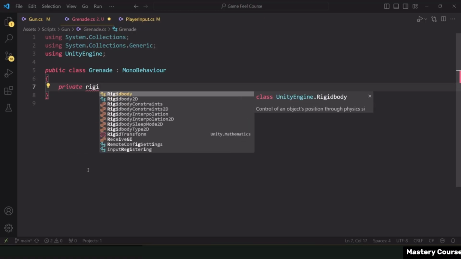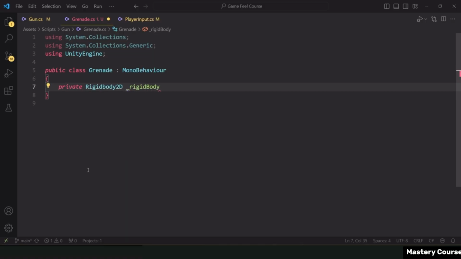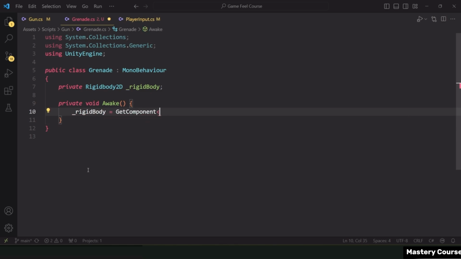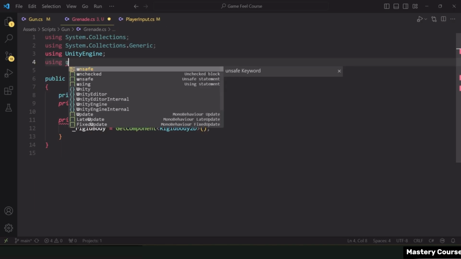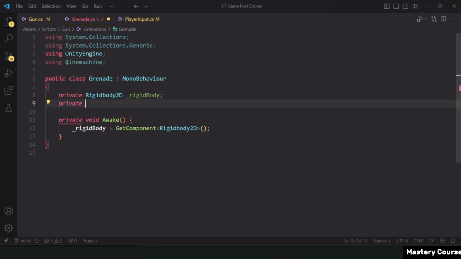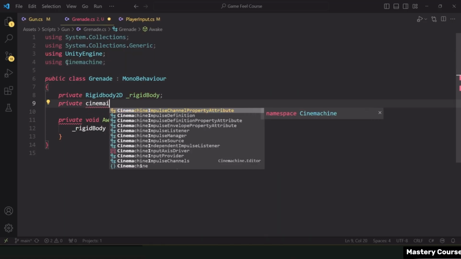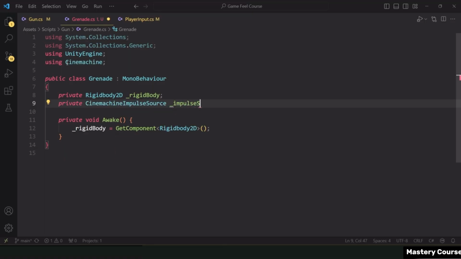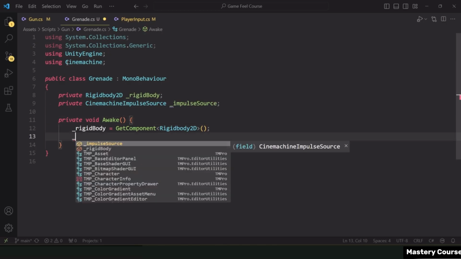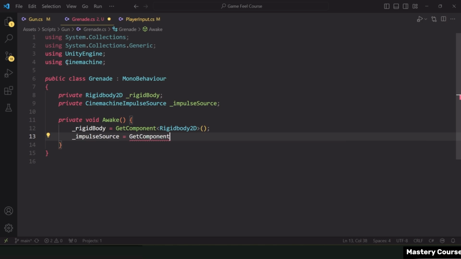I think the most obvious one is going to be our Rigidbody. We'll call that rigidbody, and we'll go ahead and grab that in Awake. So rigidbody is equal to GetComponent Rigidbody2D. Nice, what else are we going to need? We know we have an impulse source, we can go ahead and grab that. So using Cinemachine, there we go. Now we can go ahead and grab our private CinemachineImpulseSource. There we go. And we'll just call it our impulse source. Now we have those two components that we know we're going to need that are already attached to our game object prefab. Let's make sure we grab that reference. So GetComponent CinemachineImpulseSource.